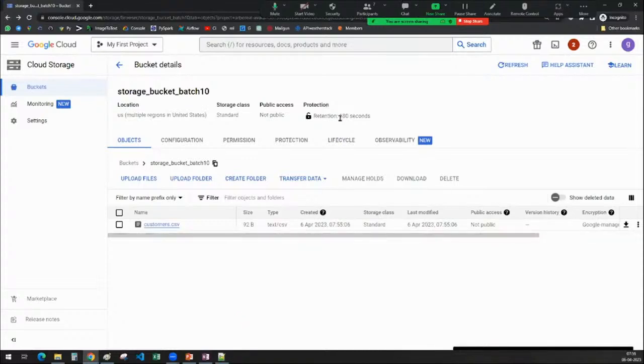After 3 minutes only. We have selected only 180 seconds. You can select 1 day, 10 days, or 1 year also. So it is your own choice. This retention policy period is your own choice. For now, for demo purposes, I have selected 180 seconds. And the location region is this one, the storage class is this one, and public access is no public access.